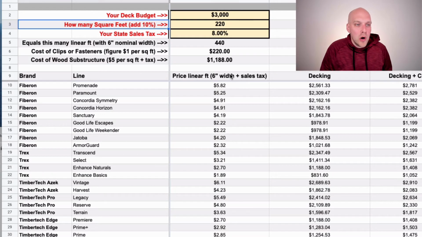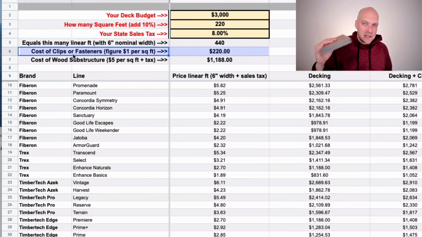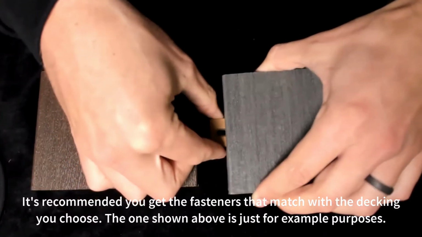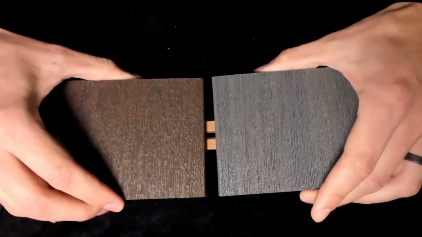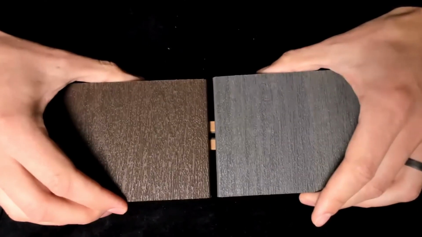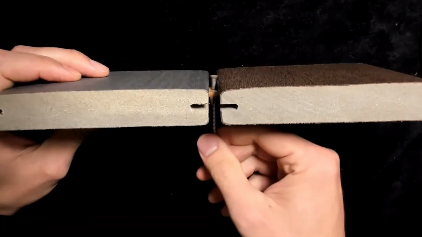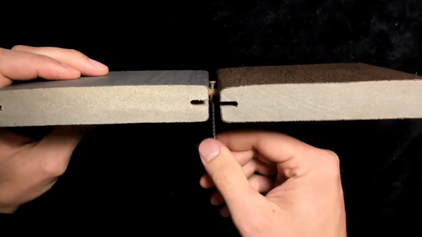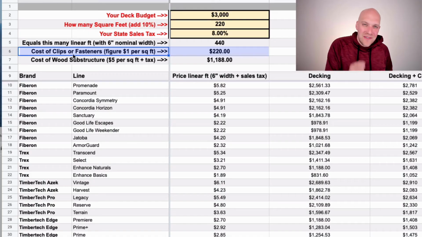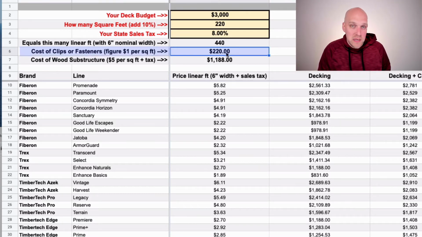Now, if you look below at the next cell here, cost of clips or fasteners, a lot of these newer decks, especially the composites and PVCs, have grooves in the side. And that allows you to put in these fasteners and clips that make it so that you don't have to screw directly into the board, and it makes it so they're hidden. What I have found is that they're typically around 70 to 90 cents per square foot. So what I did is I figured $1 per square foot just to be on the safe side.